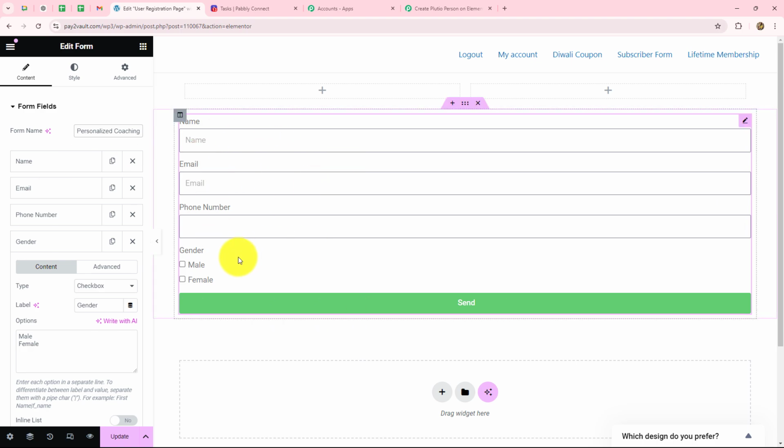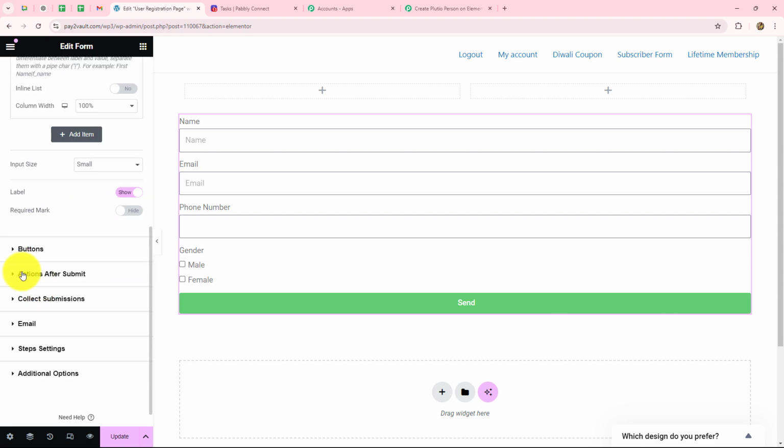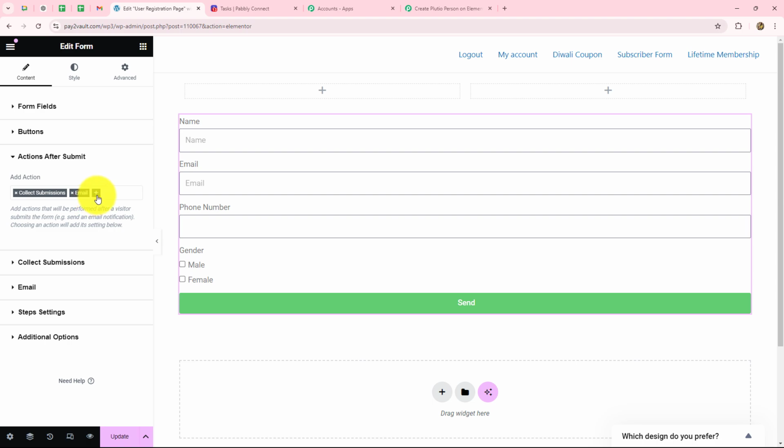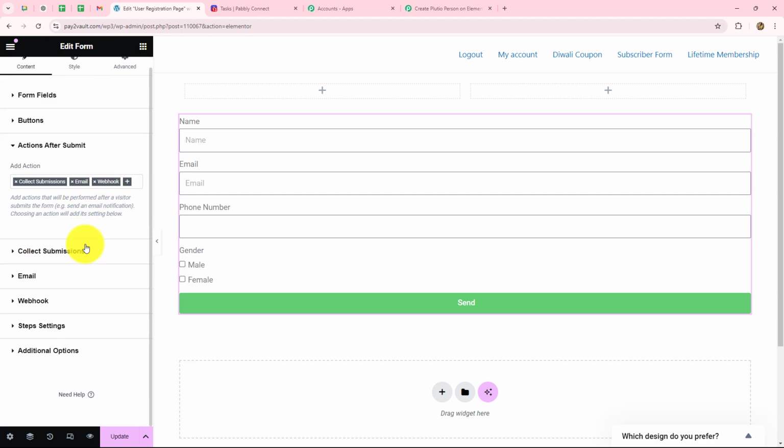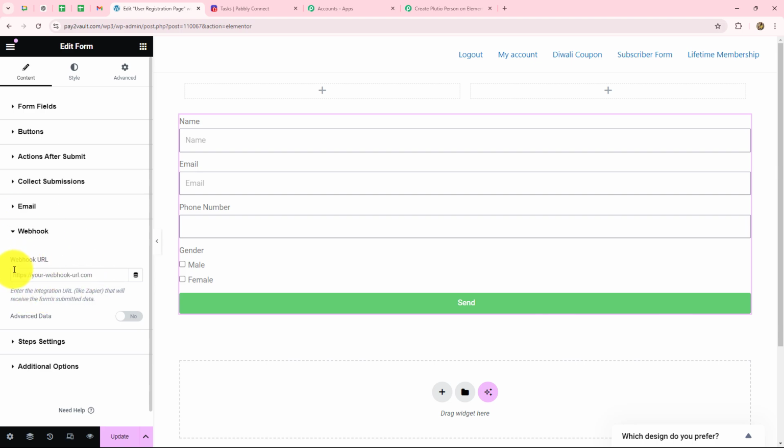After selecting all the fields, you have to scroll down and you will see the option of actions after submit. So you need to select that. When you click on this plus sign, you will see the option of webhook. So we have to select the webhook option over here. As soon as we have selected webhook, here also we can see the webhook option. So let's click on that, and in this webhook URL field, we have to paste the URL which we copied from Pabbly Connect, and that's it. Your connection between your form inside Elementor and Pabbly Connect is successful. So what you have to do, you just have to log into your Elementor account.